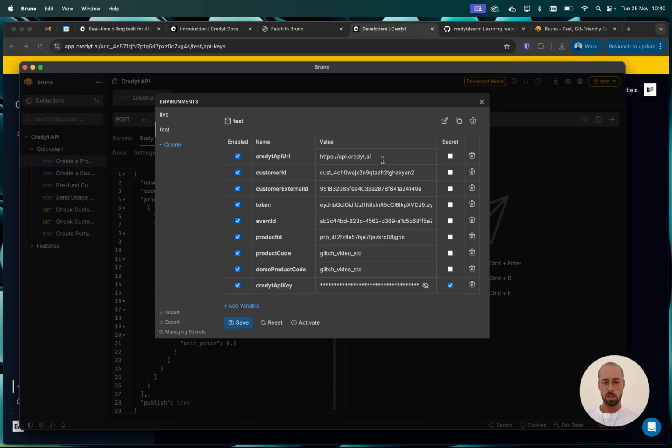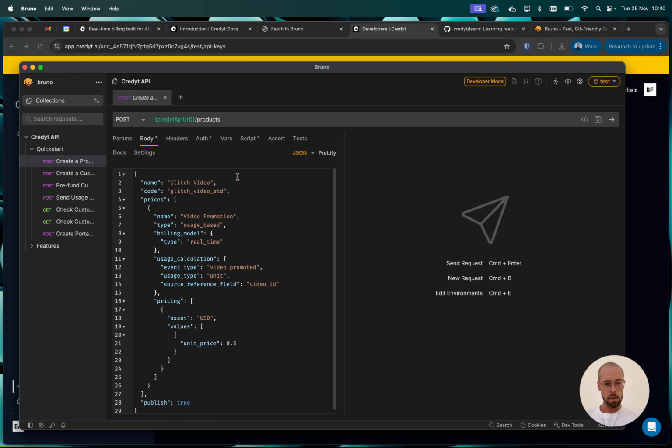Don't worry about all the things that are in here already. This is just because I've already run this collection before. You'll find an entry for Credyt API key, and all you want to do there is paste in the value that you just copied from the portal. You can then come back into Bruno after making sure you've saved that change. And now you made that change, we can choose the right environment by selecting the environments drop down. Make sure test is selected, and you can then start working through the quick start.